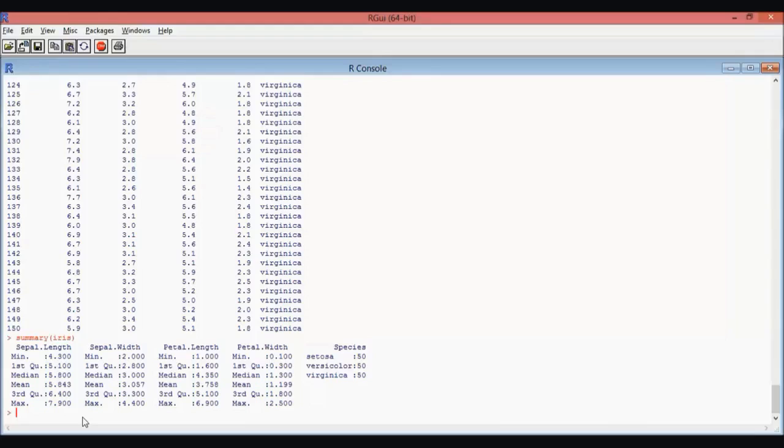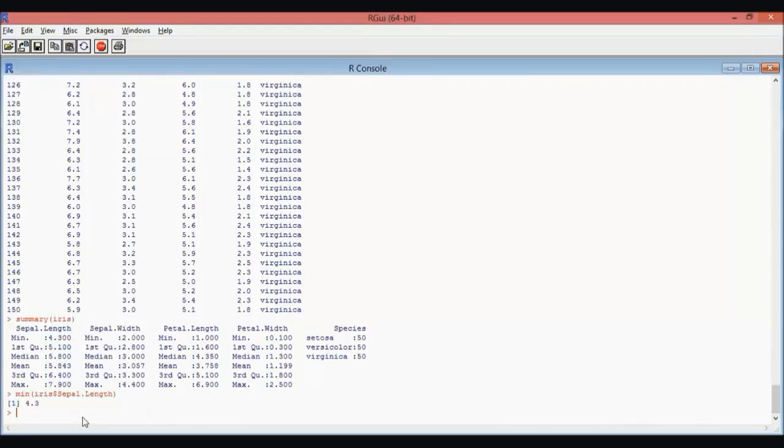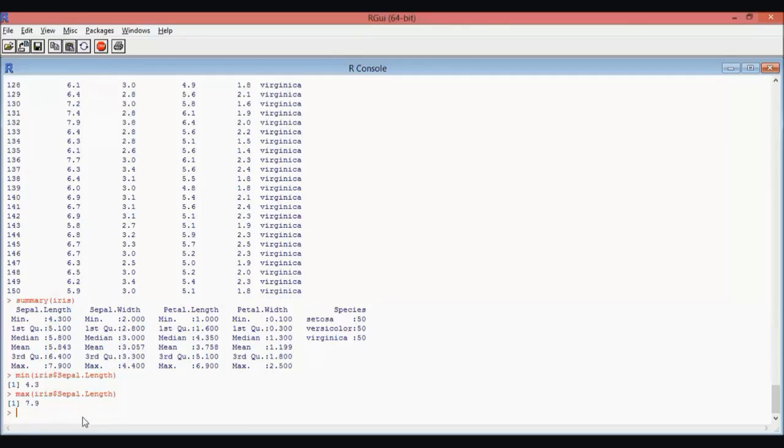Step 2. Min. Min of column returns the minimum value in that column. For example, when we do a min of the sepal length column of the iris dataset, we get the value 4.3, which is the lowest value in the column. Step 3. Max. Max of column returns the maximum value in that column. For example, when we do a max of the sepal length column of the iris dataset, we get the value 7.9, which is the highest value in the column.